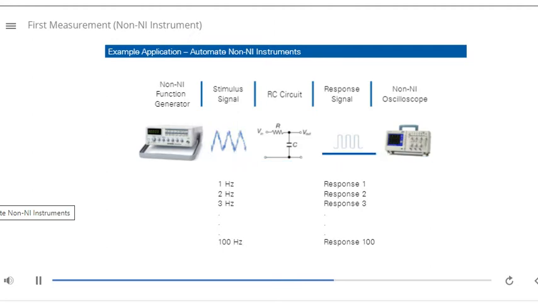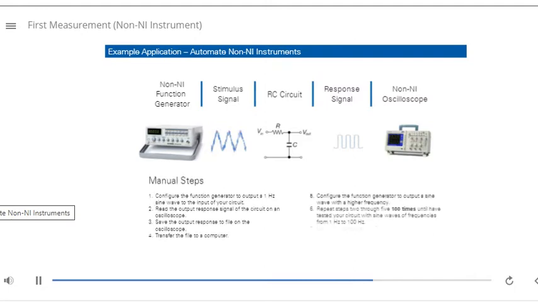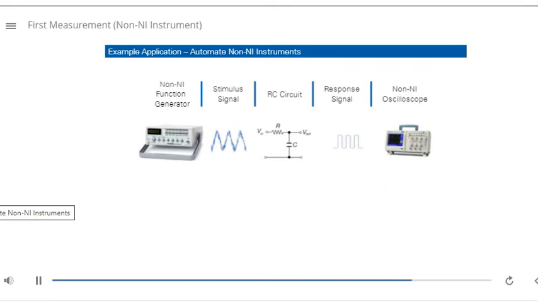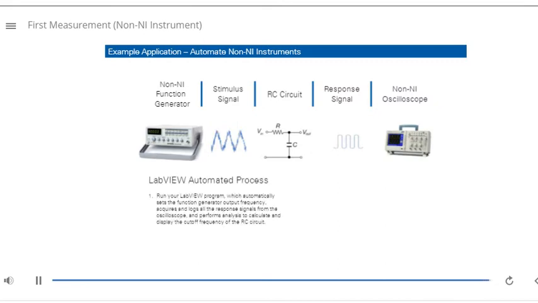To do this manually, your steps might look something like this: long and involved, with a large amount of repetition and increased chance for human error. If you programmatically control your function generator and oscilloscope, you can automate many of these manual steps. This saves an enormous amount of time and decreases the chance for human error.